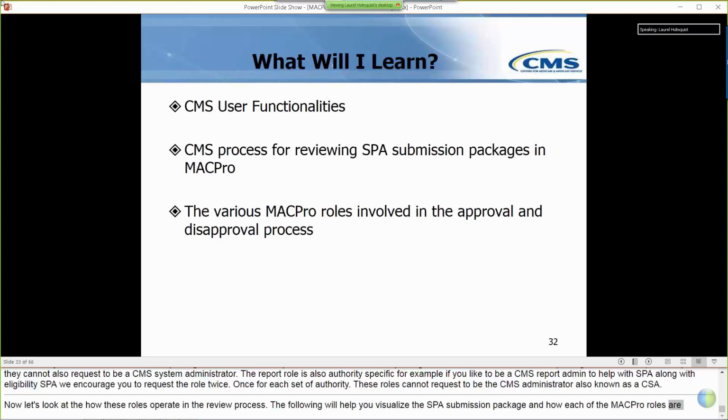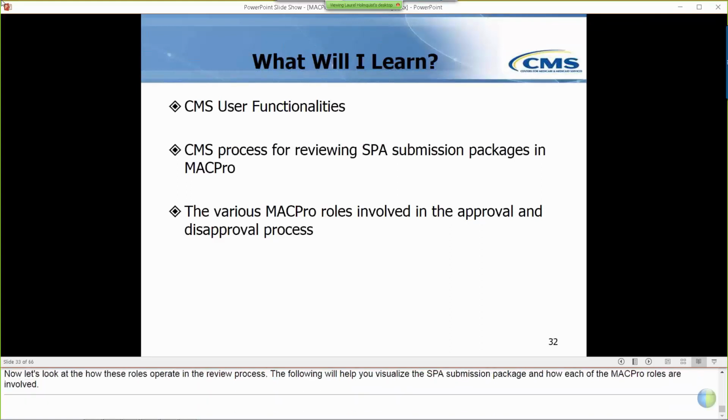First, we'll take a moment to discuss what you will learn in this section. We will cover some of the MACPro functionalities available to CMS users in a bird's-eye view of a SPA submission package's path through the CMS review process, while highlighting the various MACPro user roles involved.